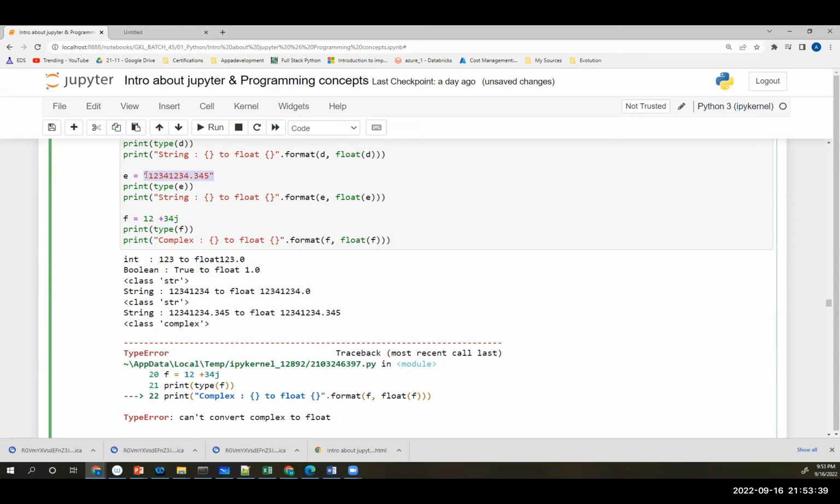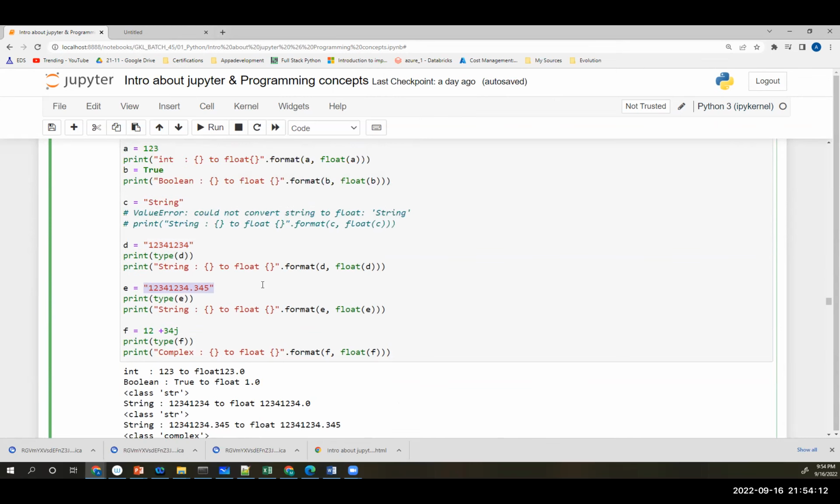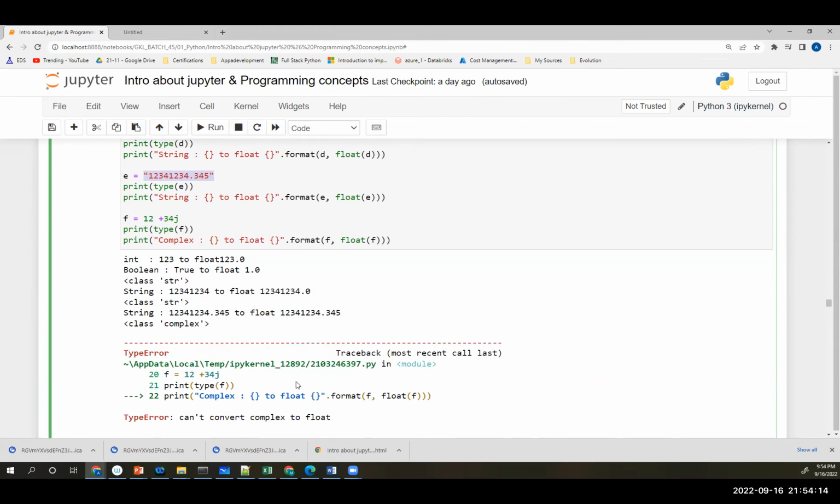Then in the string, the dot will also be considered as a string. Even a space in a string will be taken, a space is also considered as a character in a string. Is it clear? Where does it fail? When it cannot convert to float: string and complex.